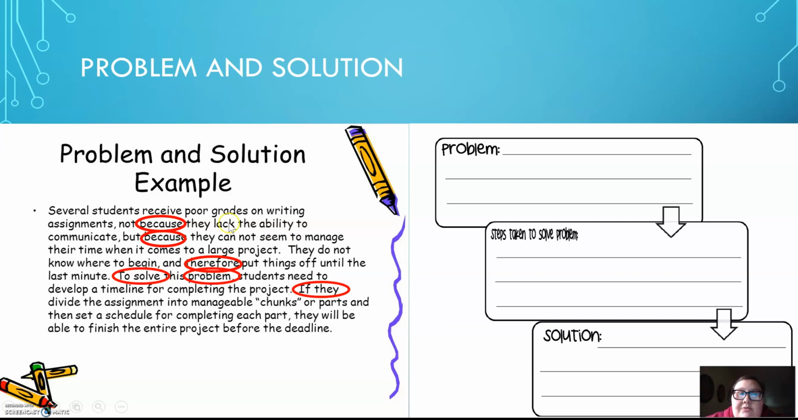To solve this problem, so look at that, to solve, so you have solve, which is the base word for the word solution, and problem, which is right there. So you have problem and solution right there. To solve this problem, students need to develop a timeline for completing the project. If they divide the assignment into manageable chunks or parts and then set a schedule for completing each part, they will be able to finish the entire project before the deadline.